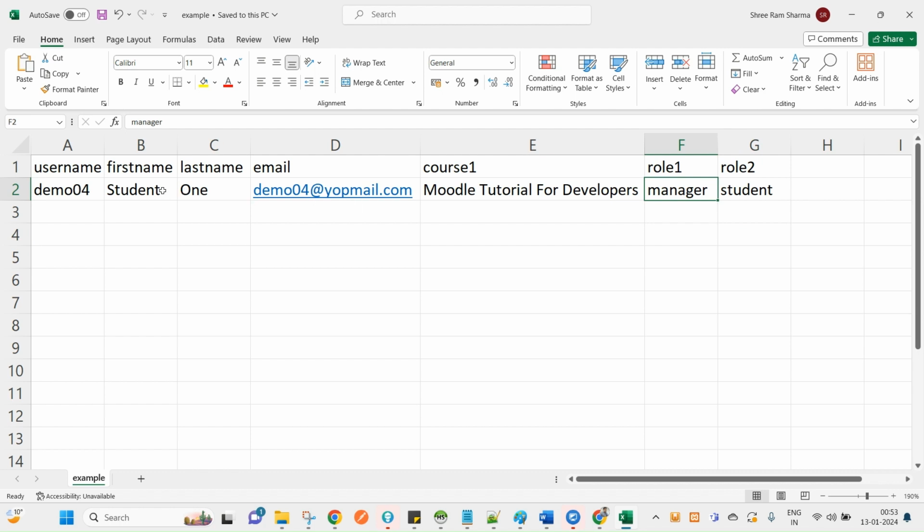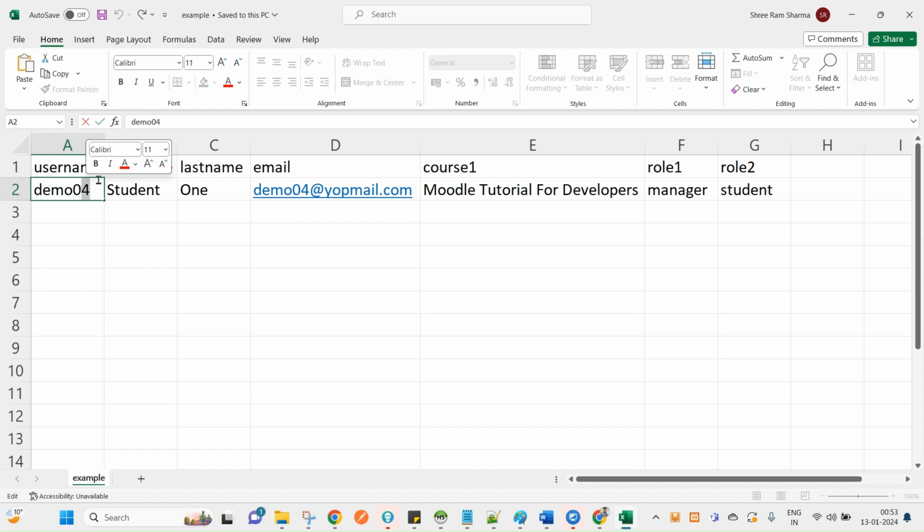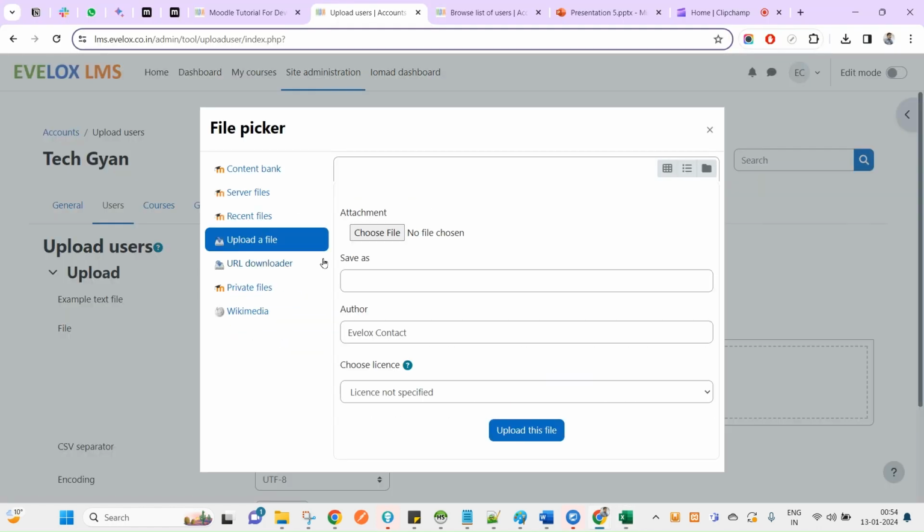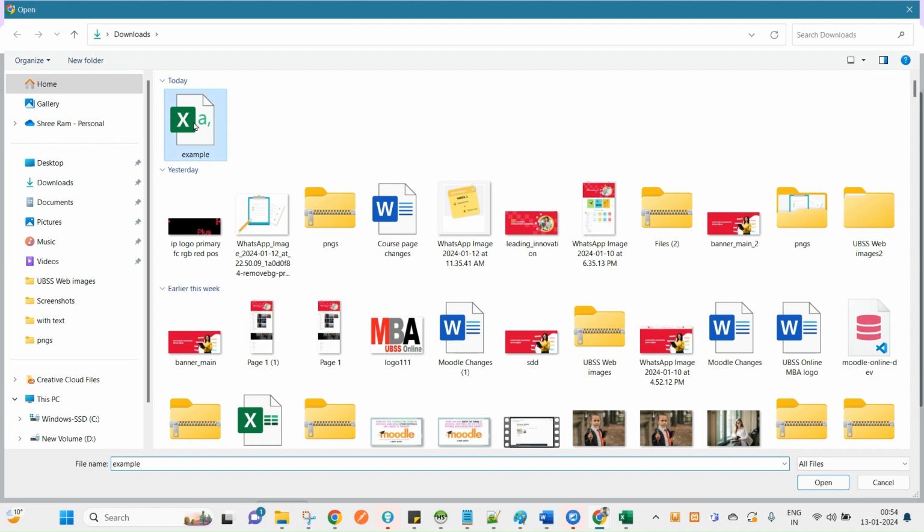Now, coming to create one more user, user 5 here. What if I switch the role? First I create a student, then I create a manager. Whether it will be working? Let's see. Role 1, role 2.